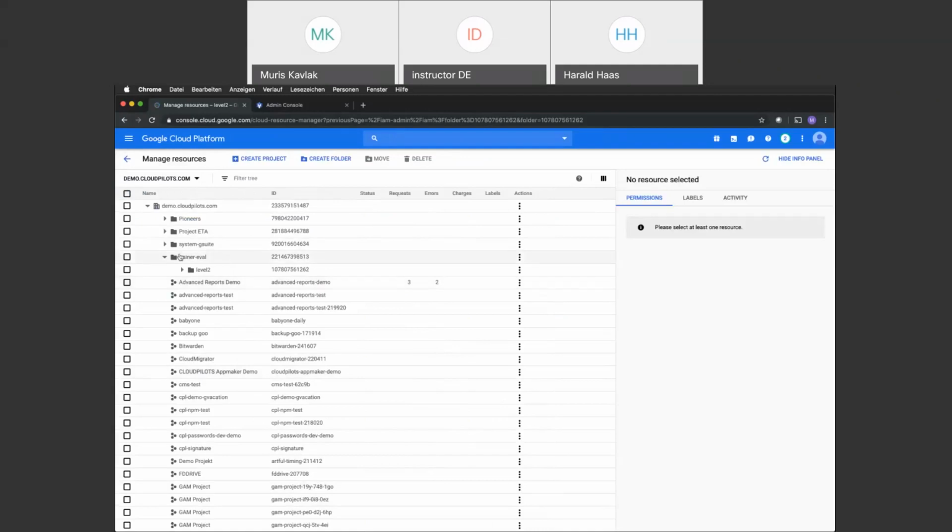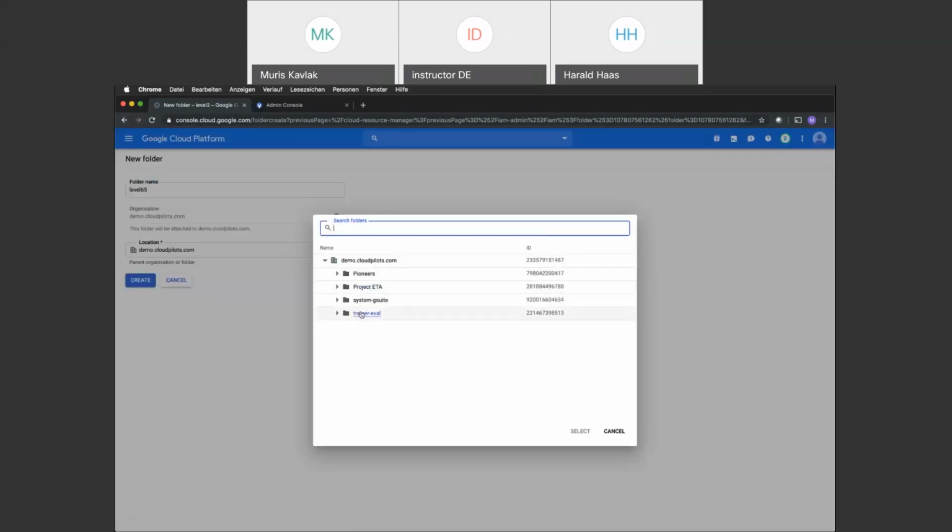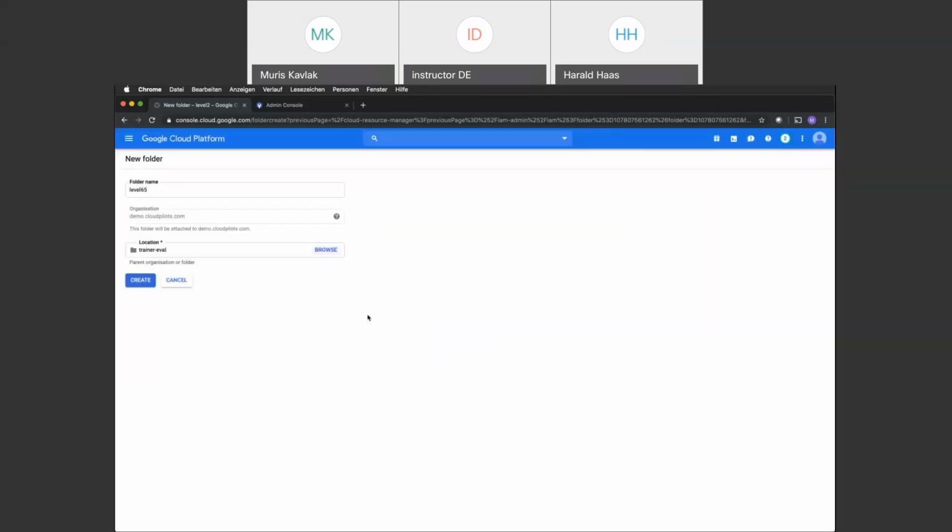You do have the possibility to create all these levels. So I just go ahead and say create folder, let's call it level 65. And I can either structure it or place it under trainer evil. I can place it under level 2, under level 3, but I cannot place it under level 4 because we said 4 levels are the maximum. Under level 4, you would get an error, which says you can create only projects now. I'm going to create it under trainer evil.